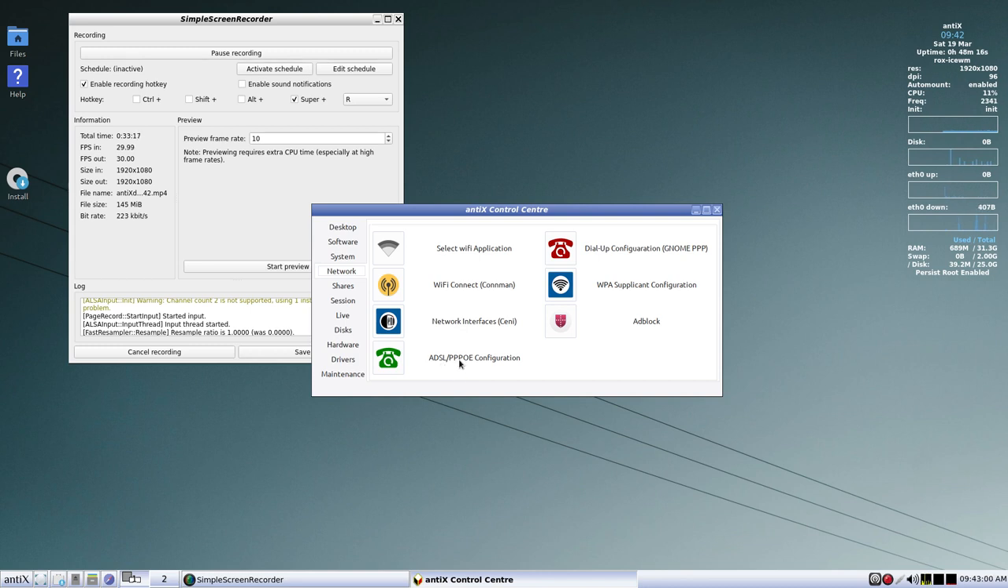ADSL PPPoE Configuration, that looks like a telephone, Dial-Up Configuration, GNOME PPP. Is this for phone calls? I haven't used dial-up modems for 18 years. Does that sound right?